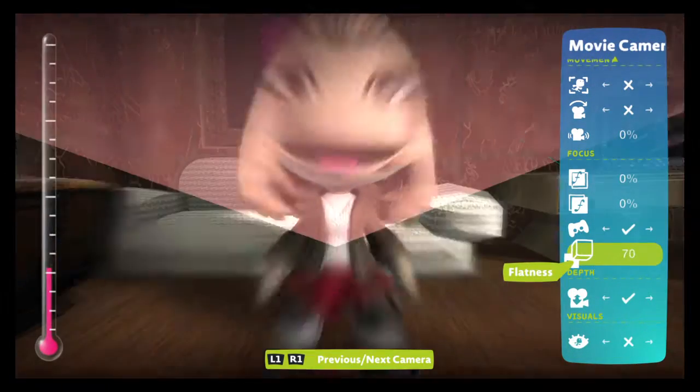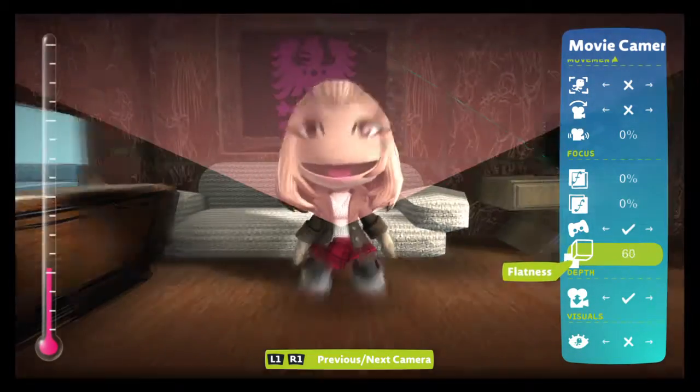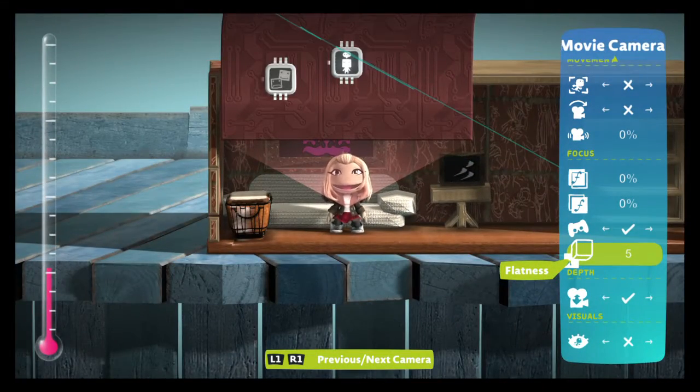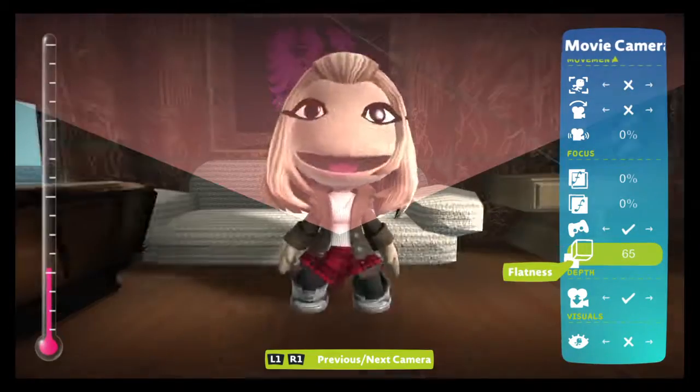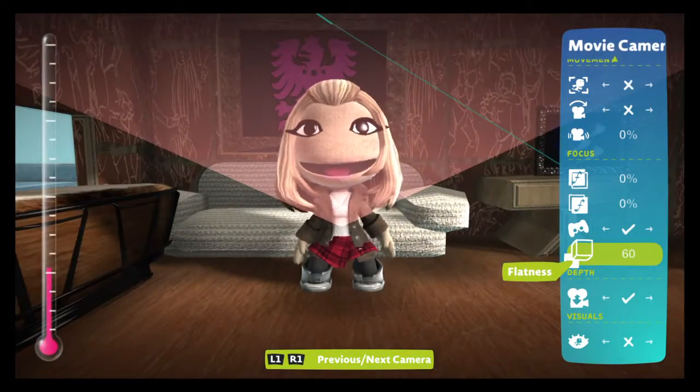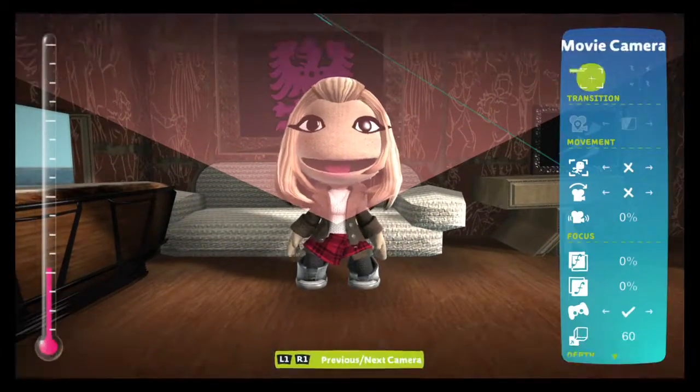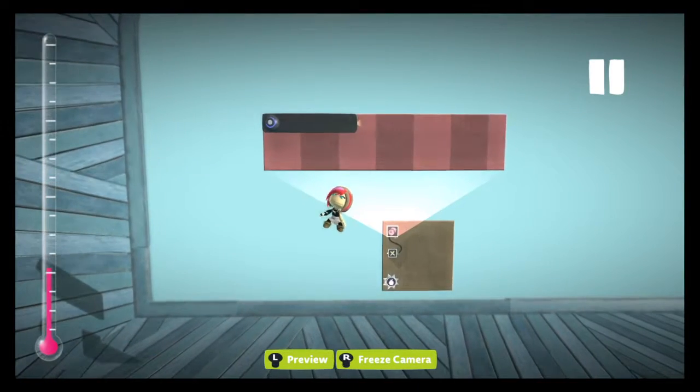You can do this too. It's called the flatness. And you can go like this, make everything super flat. Or you can zoom out, and let's not zoom out because you can only see in her head. But anyways, that's what we want.